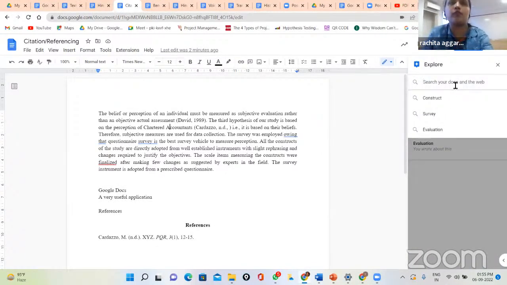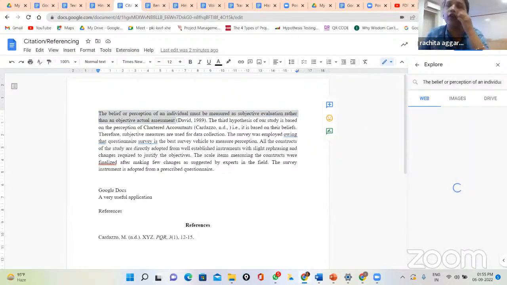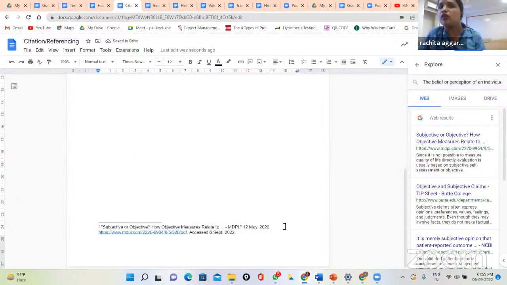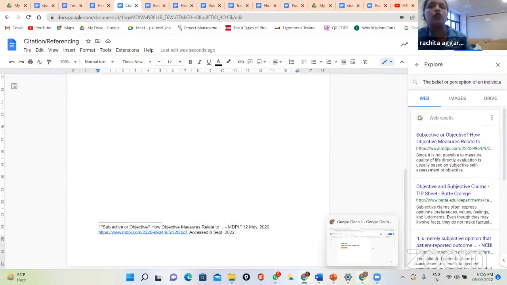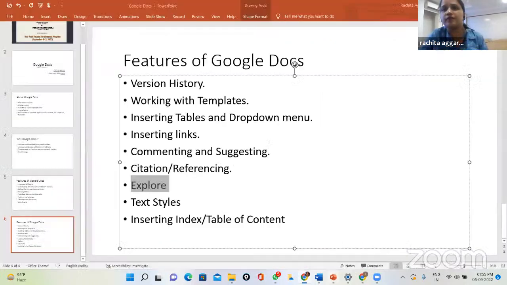Let's say I want to explore this particular line. So I am just copying this particular line and I'm pasting here that I want to explore this particular option, that from which web source it has been taken. So it will show you appropriate web source. You can simply click on the double inverted commas here, and it will cite this particular web result as a footnote here. So it is very easy to create footnotes by using the Explore option in Google Docs.